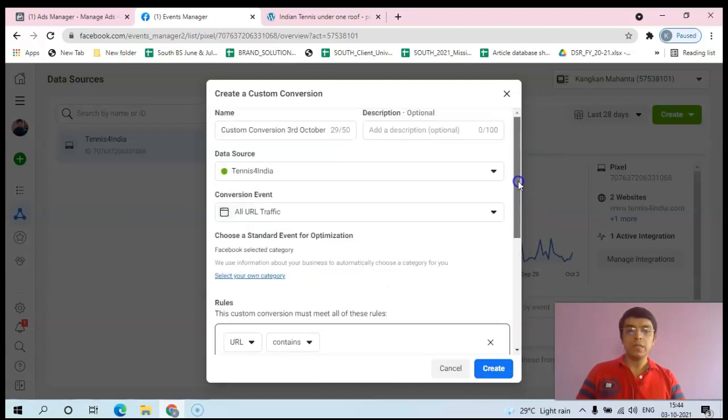So as you can see, this is a custom conversion that I am creating for the custom Facebook conversion ad. Later on, when I actually show you, I'll include this custom conversion in the conversion ad that I'll be doing. So first, I'm just creating a custom conversion. This is not an ad. This is just creating a custom conversion, with the name custom conversion 3rd October.